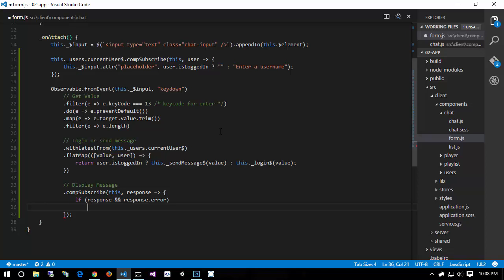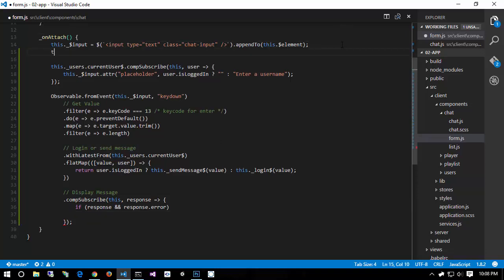And how am I going to show the error? Well, I'm going to show the error by creating a div element that I totally forgot to create when we were putting this together. So after we create our input, I'm going to say this.error equals, actually I'm going to put this above our input, equals div class equals chat-error. And I'm going to say .appendTo this element. So this error div is what's going to contain our errors if there is one.